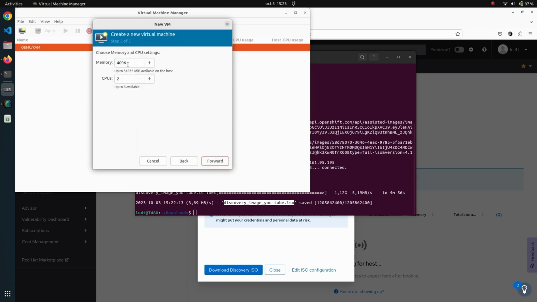Now we have to set the memory and the CPUs that we are gonna provide to this virtual machine. Now we select the size of the disk. We can do 110 gigabytes. Let's give it a little bit more. This is the bare minimum for an OpenShift installation.